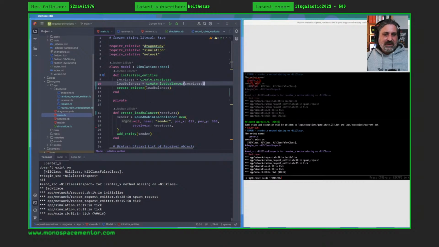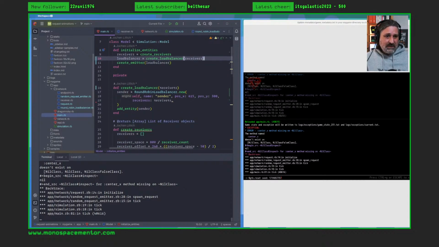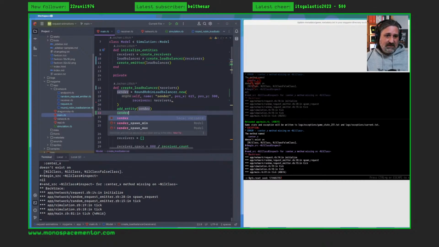What I did earlier was before I simply created the load balancer and I didn't need the object instance in any way, so I didn't assign that to a variable. Then when I started pulling stuff apart, I assigned the create load balancer to a variable, and now I'm starting to use this variable. But create load balancer doesn't even return a value. Create load balancer down here uses sender internally, but doesn't return it.